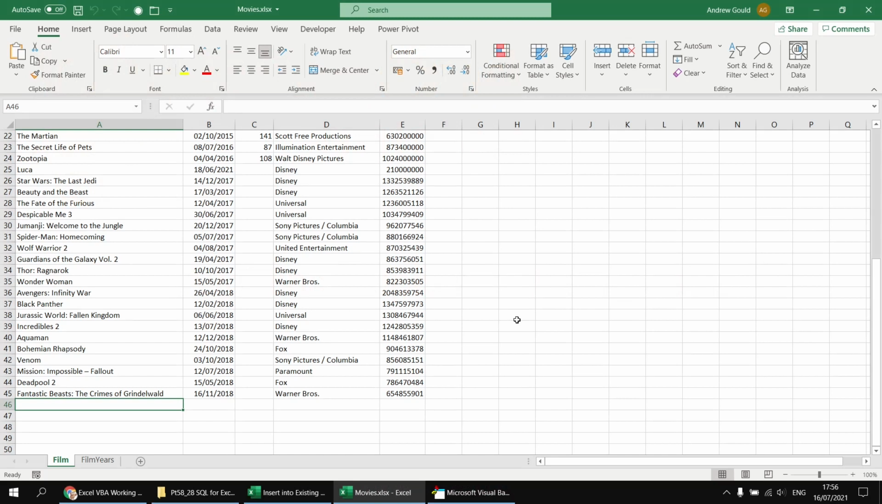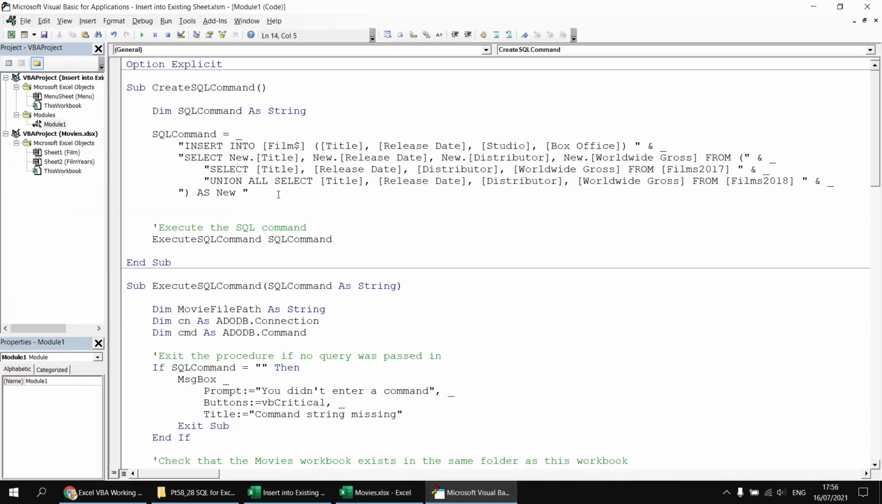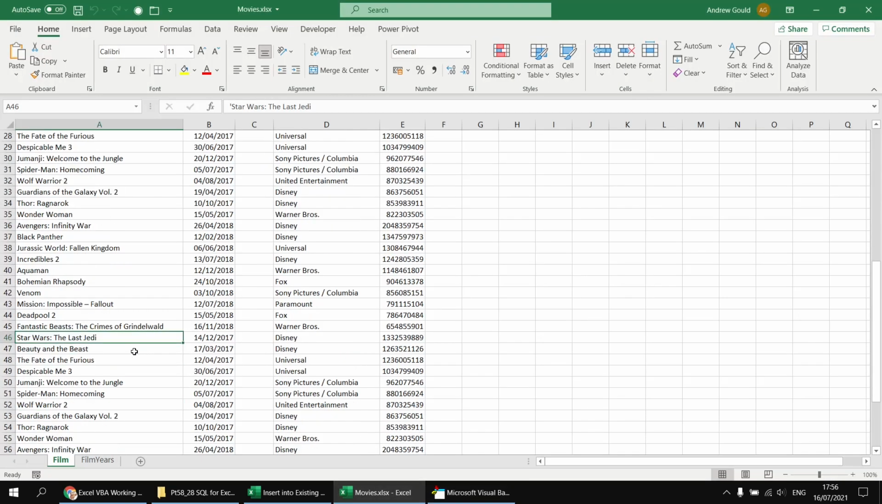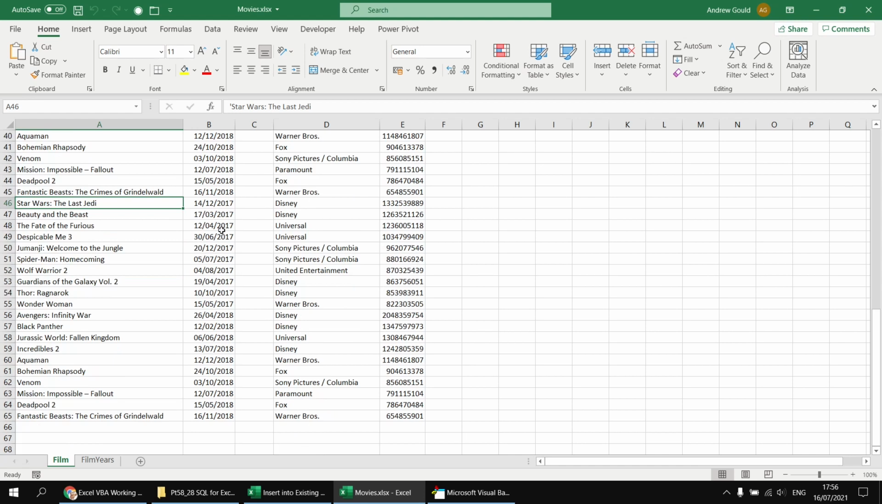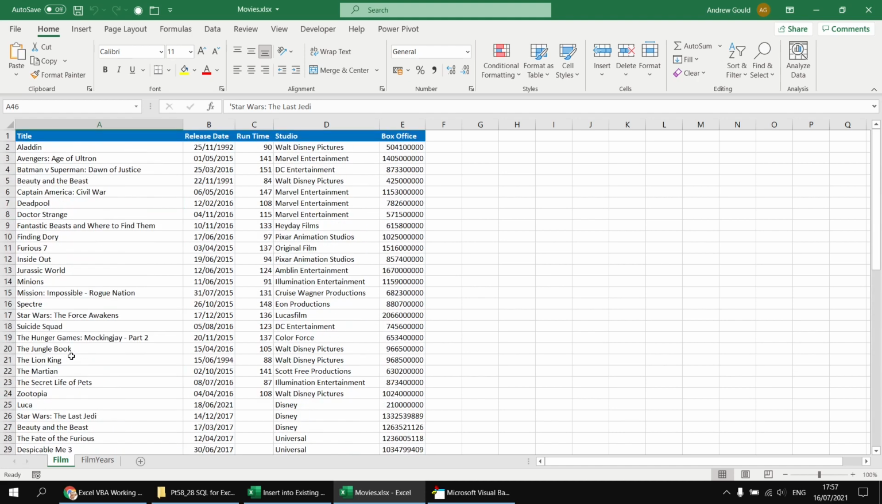Now the reason I've been making sure to delete the rows we've inserted each time is because, of course, if we simply run the same statement again, it's going to add another copy of all this data. Let's just do that. If we run that subroutine one more time, head back to the movie sheet, we've now got 2 copies of the data from the 2017 and 2018 sheets. One way to solve this problem is to check whether the titles of the films already exist in the film worksheet, and then make sure we only insert the unique new titles.